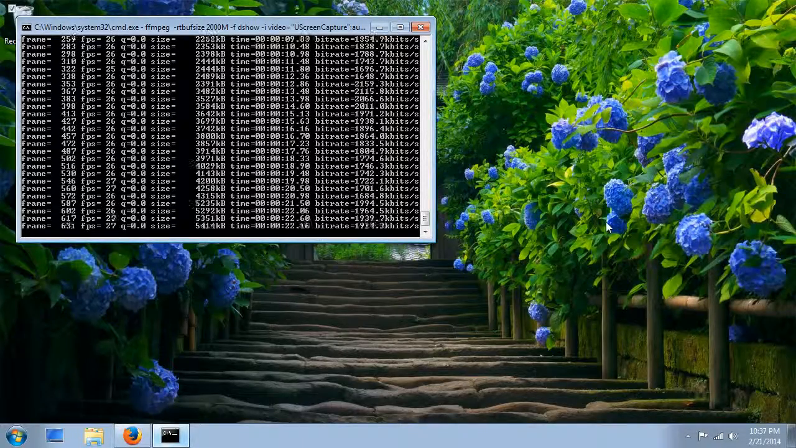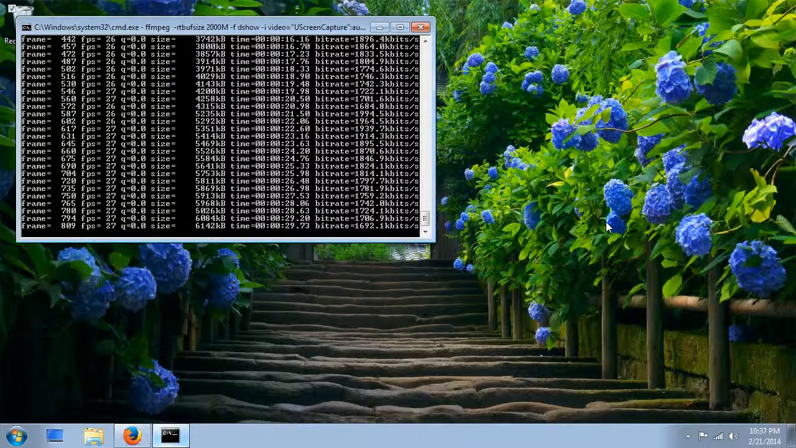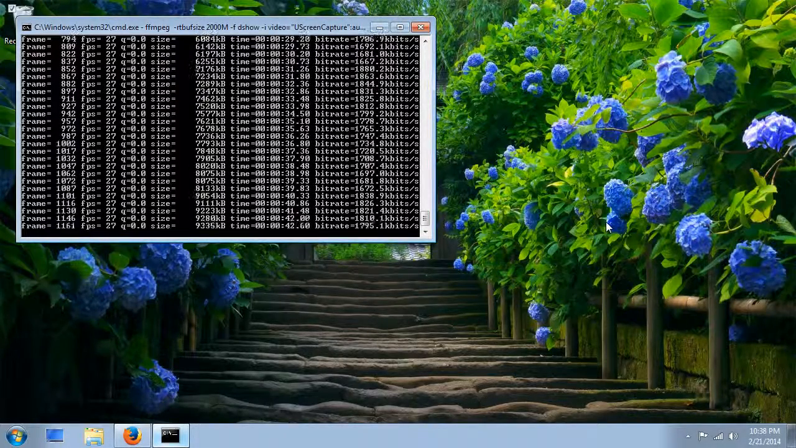This is a tutorial on how to record the Windows desktop with FFmpeg. FFmpeg is open source software that runs from the command line. It is a video encoding software. And what it does is it uses DirectShow to capture your screen.